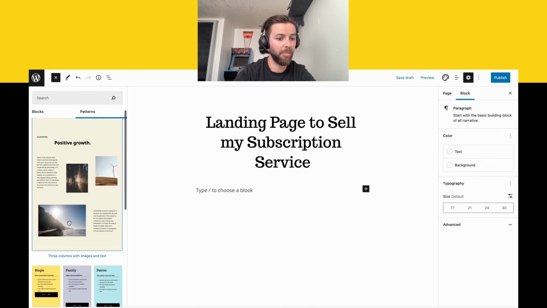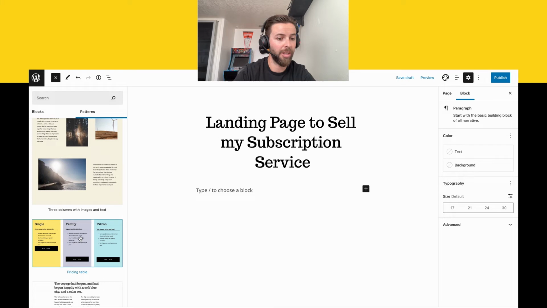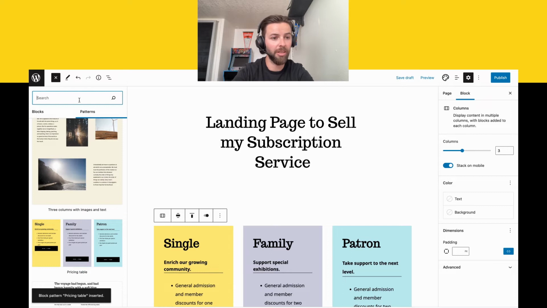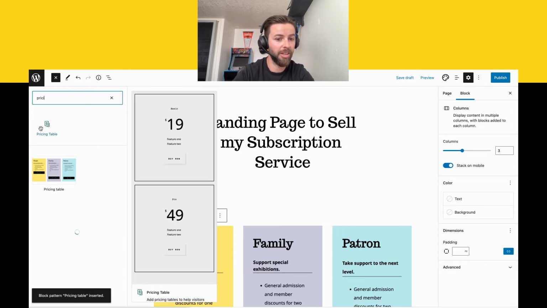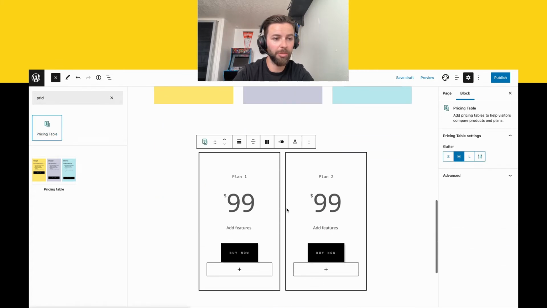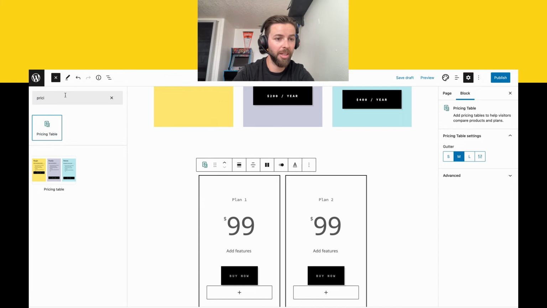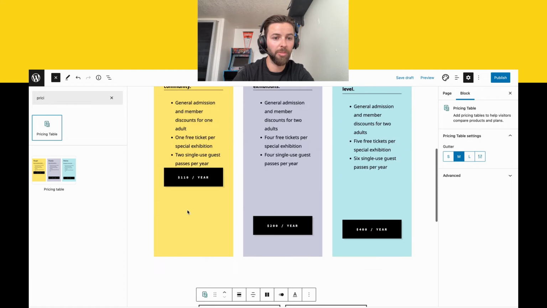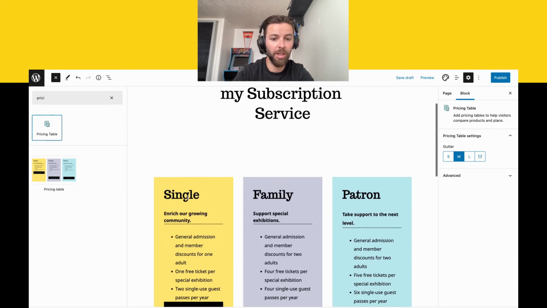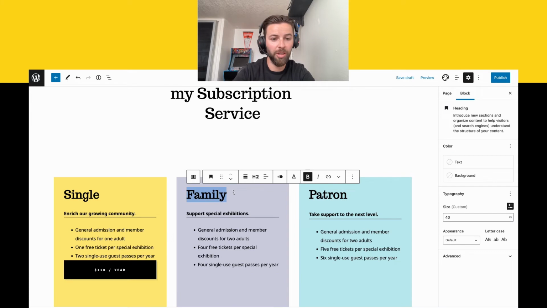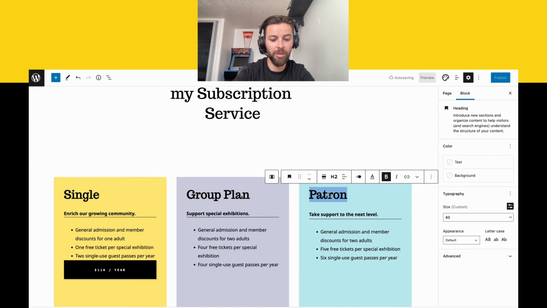So if I come over here to the column section, I can see that there is a pricing table block pattern that I can insert right into my page. I just click it and there it is. If I were to search for pricing table, you would have seen a different pricing table here that I could add. Let me add the one from my theme. You can see there's two different options just within the context of my building experience here that I could add to sell my subscription service. And so this is a single, I'm going to call this one a group plan. And I'm going to call this one a group plus plan.